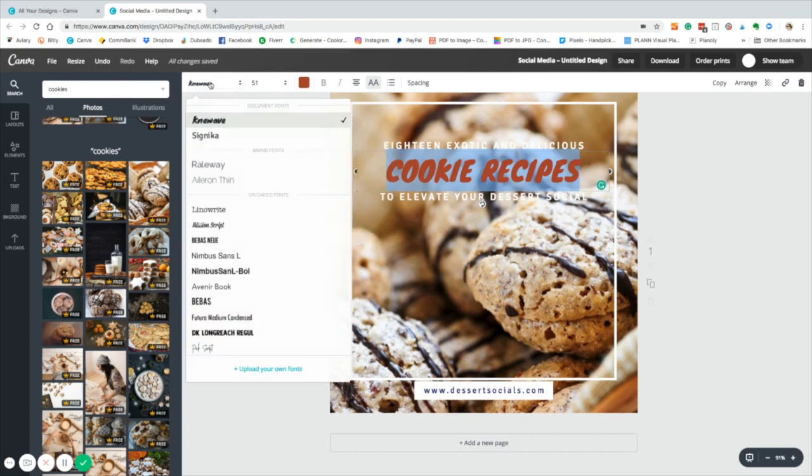I can then go in and choose different fonts. So from here, we've got the document fonts. That relates particularly to the post that has been selected, that you've already selected out of the templates from Canva. Brand fonts. Now, these are ones that have been uploaded by me into my brand section of Canva, which is a paid upgrade, and I'll show you how to use that. And these are my uploaded fonts. This is also part of the upgrade of Canva, and you have the option to upload your own fonts.